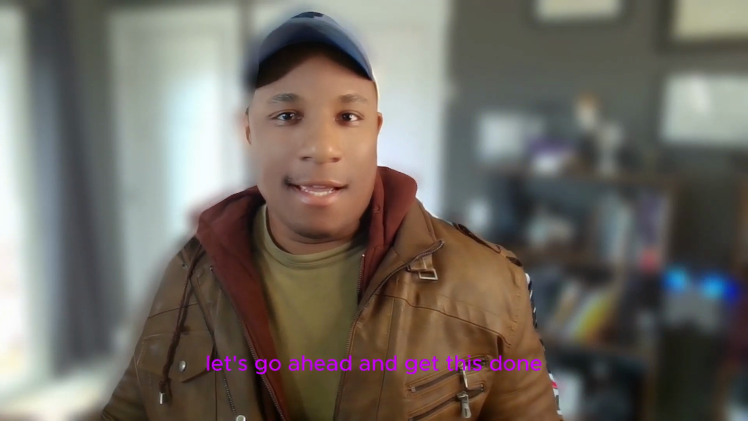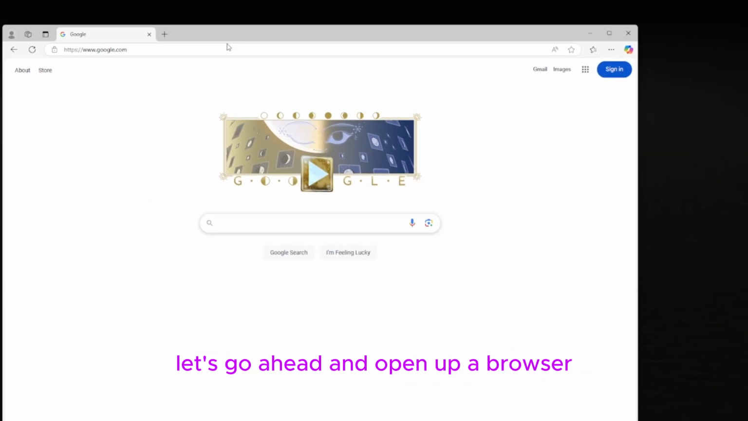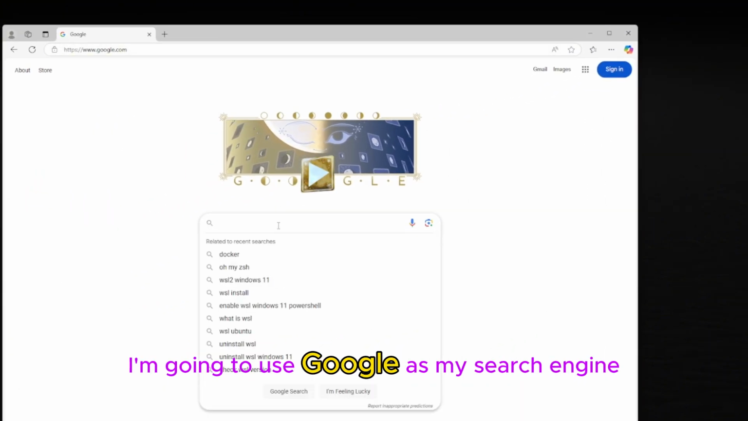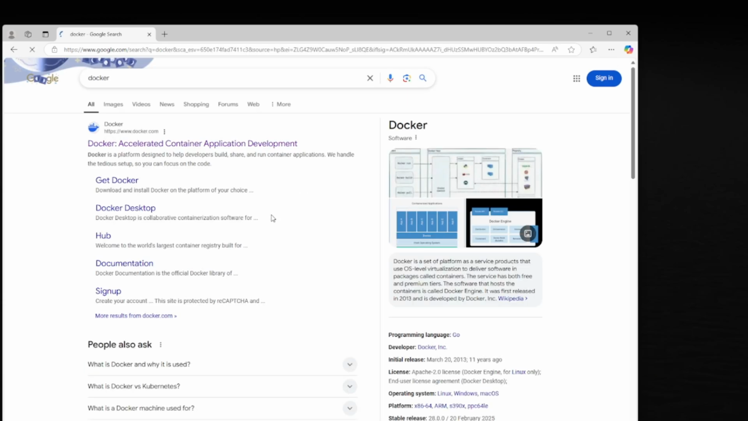Let's go ahead and get this done. Let's go ahead and open up a browser. I'm going to use Google, that's my search engine. I'm going to type in Docker to get to Docker's main page. Should be the first result that pops up.